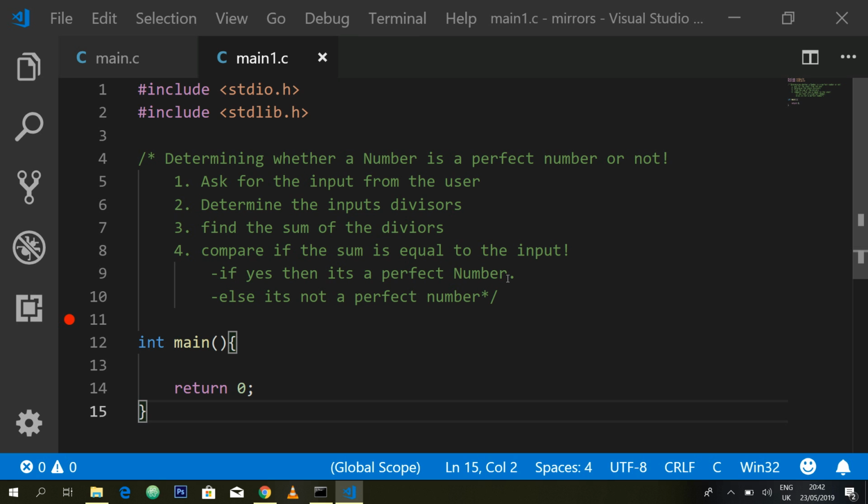In this tutorial we're going to determine whether a number is a perfect number or not. So I've written a very small pseudocode just to show you the steps that we're going to take. The first thing that we're going to do is ask for the input from the user, and then we are going to determine the input's divisors.